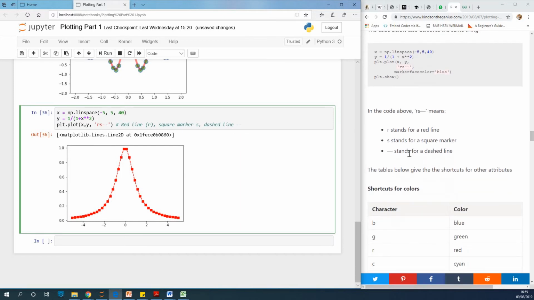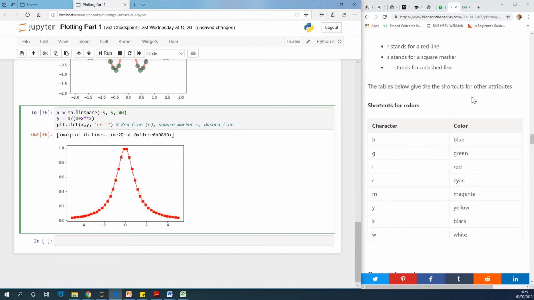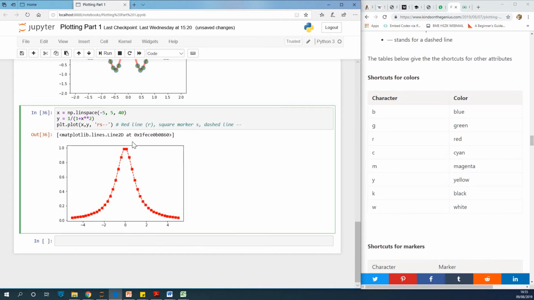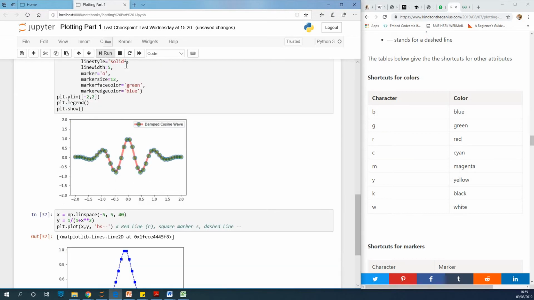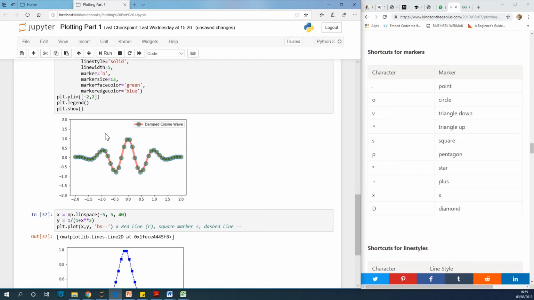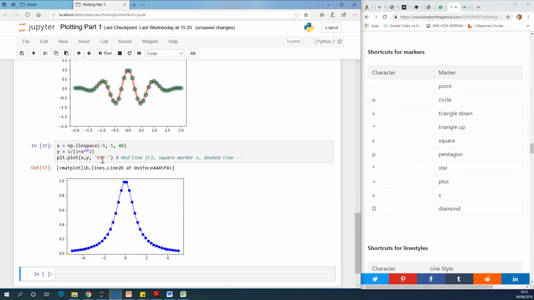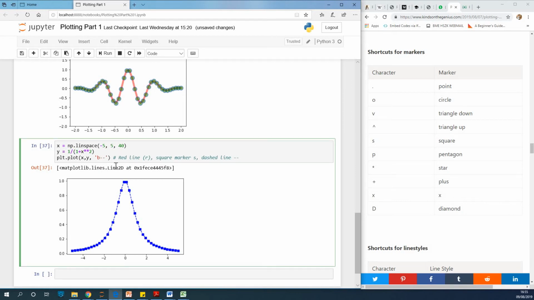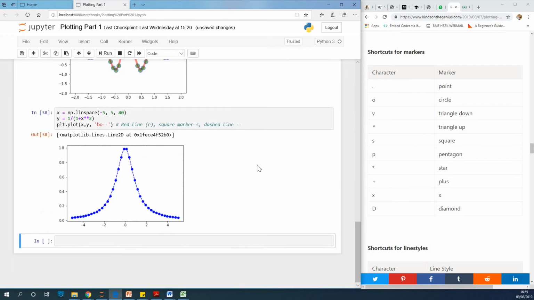The table below shows the shortcut for many other attributes. If I change the first r to b, it's going to now give me a blue line, as you can see right there. We have shortcuts for markers. Circle can be o. So let's say instead of using bs, let's say bo. It's going to be a circular marker, and so on and so forth.